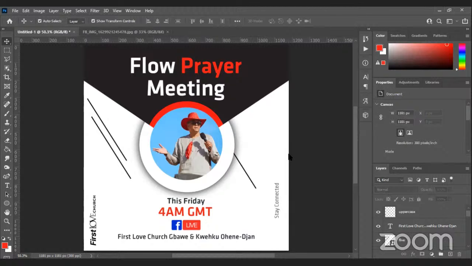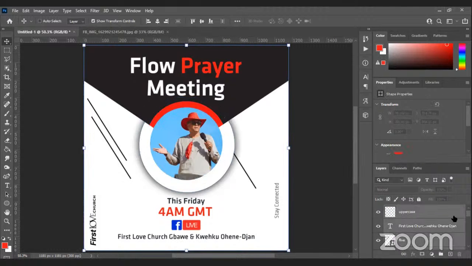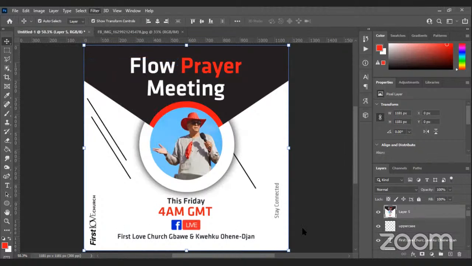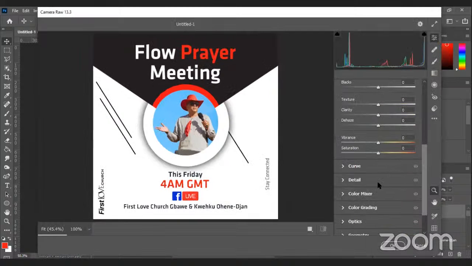So I don't know how you do it for KFC logos. You may put it here, you may put it on top, wherever, but I decided to put it at the very bottom. So after you're done, merge it, go to your filter and choose your camera raw filter and you can mess around or play with the effects.